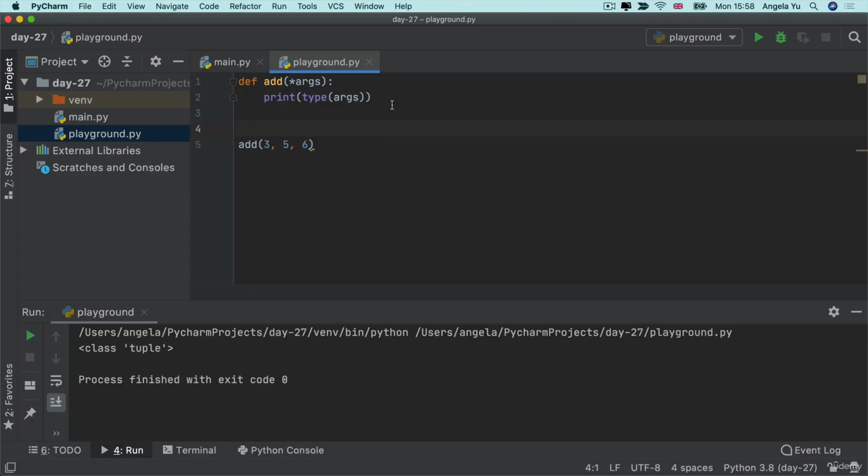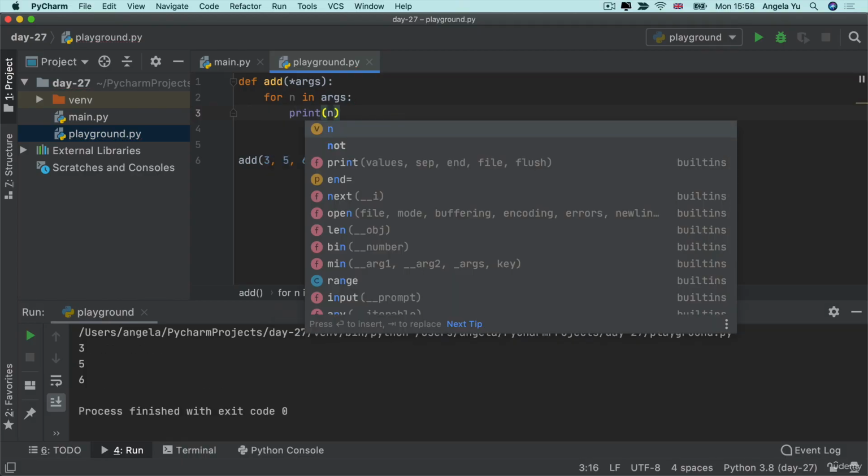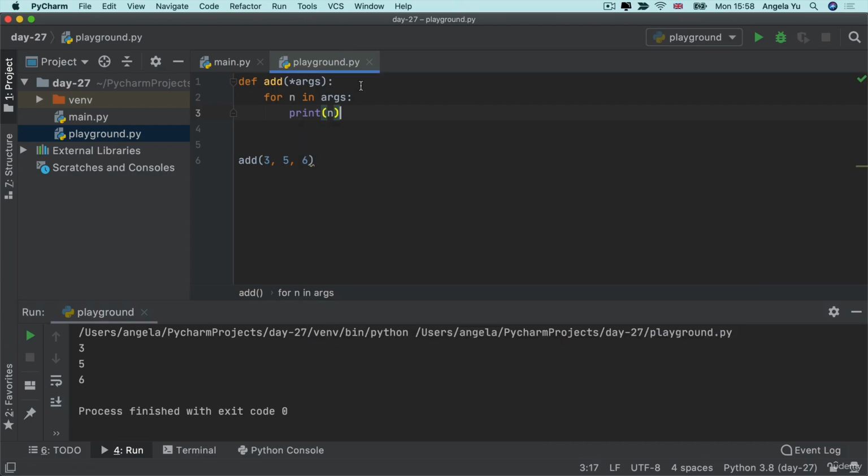Now, once we've got hold of this args tuple, we can actually loop through it. So we can say for n in args, for each of the numbers in that tuple, let's go ahead and print each of them. You can see it's now separated them all out, 3, 5, and 6. So that makes it easy enough for us to create the sum. So let's create a sum which is equal to 0, and then instead of printing out each of the n, we can just add the n to sum, and finally outside the loop we'll return our sum.